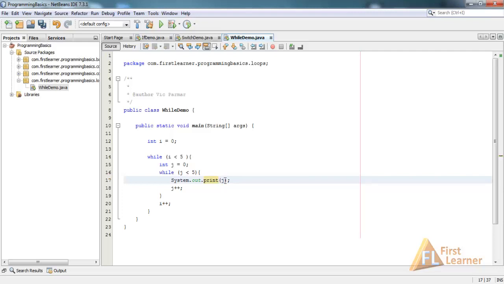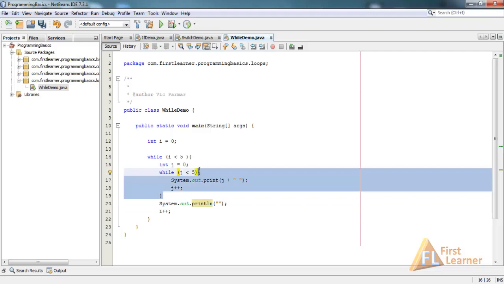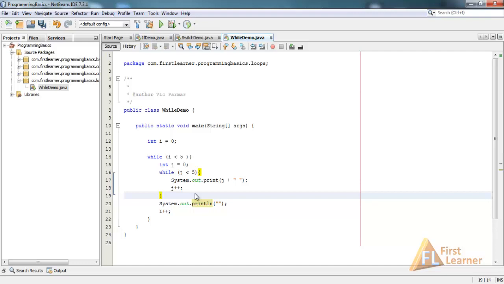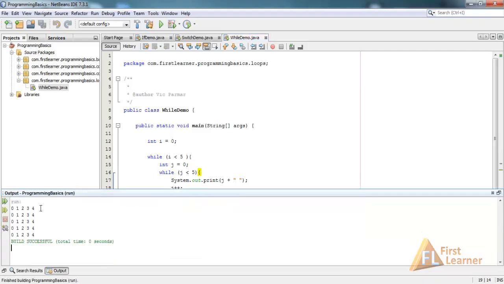So let's have a space here. Yeah, here it is, and let's have a System.out.println, that is a single line after each execution of this loop is completed. Now shift F6 to see what we get. Here you can see we have a properly formatted output, that is 0 1 2 3 4 in the first iteration of the inner loop, and in the second iteration we get again the same result, that is 5 times we get the same result.